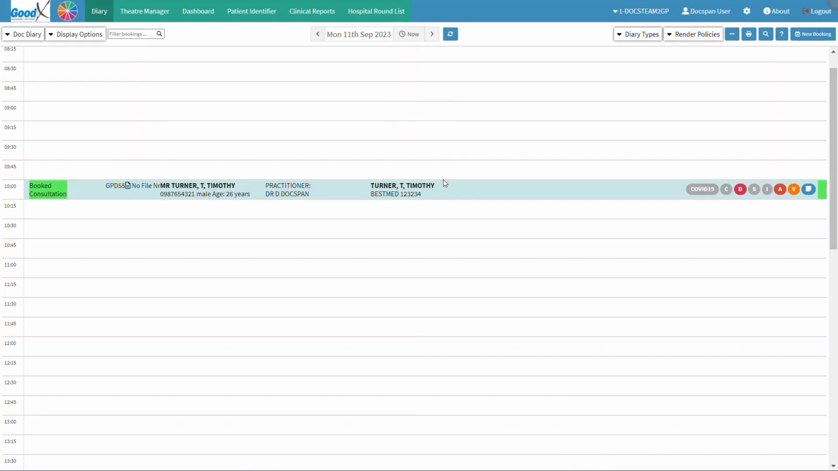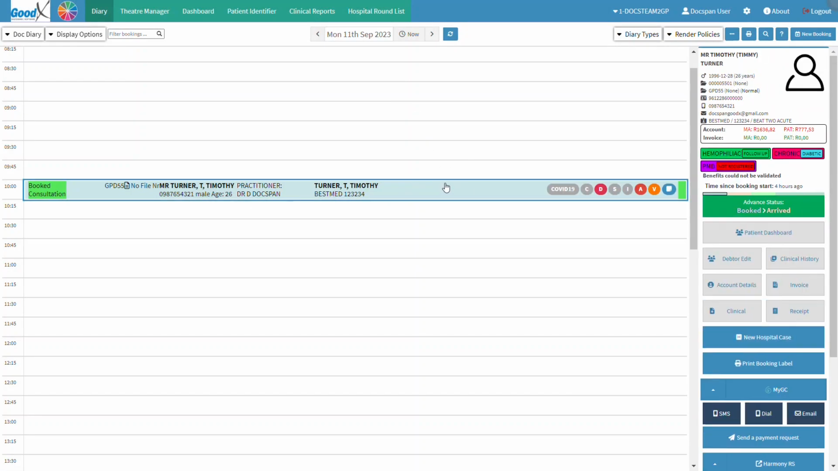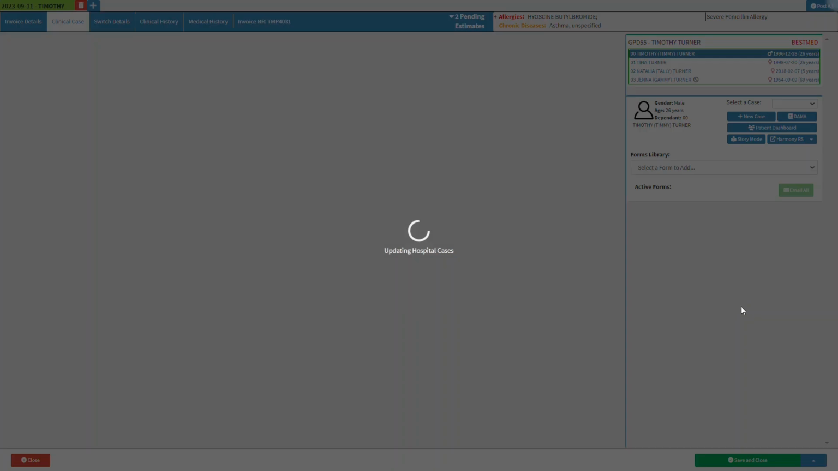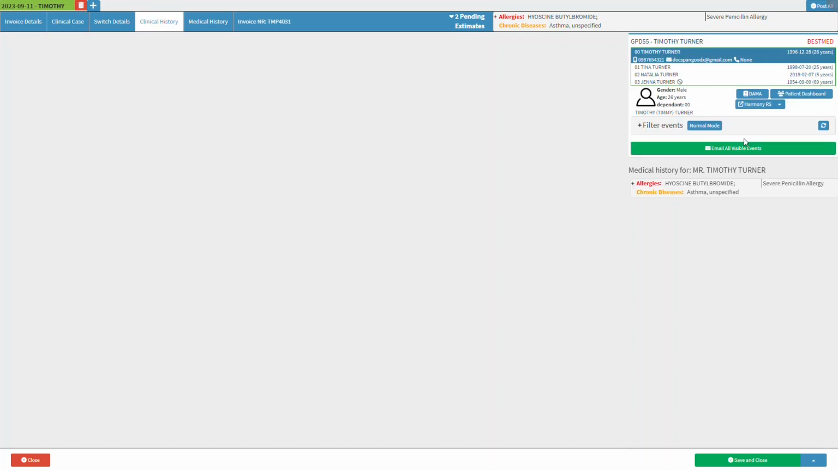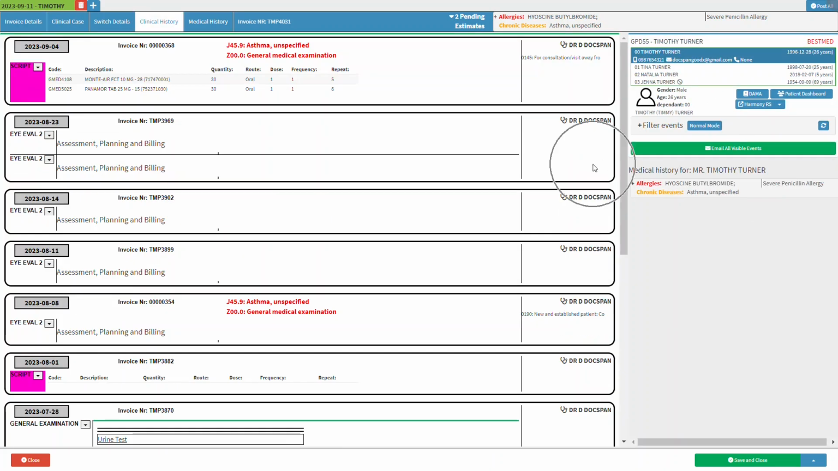From the diary screen, click on the desired patient's booking. The diary sidebar will open. Click on the Clinical button to open the Clinical Case screen. On the Clinical Case sidebar, click on the Story Mode button. The Clinical History screen will open.